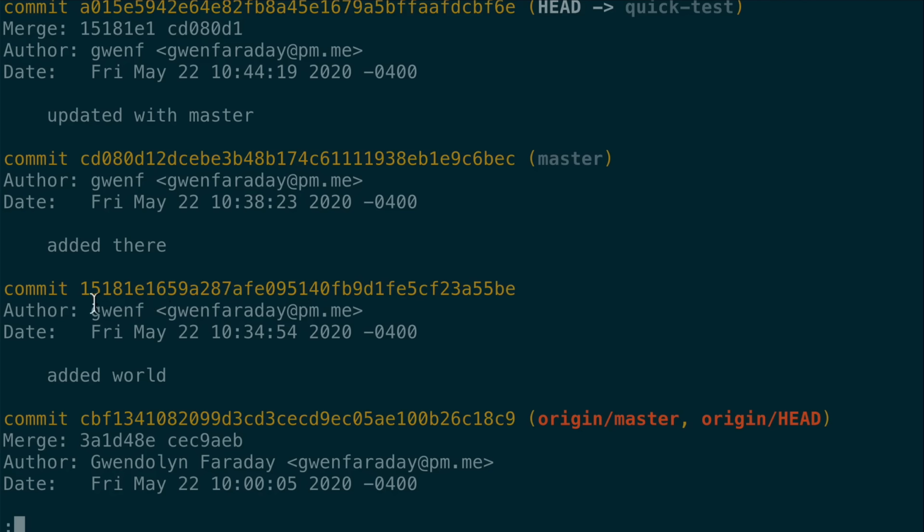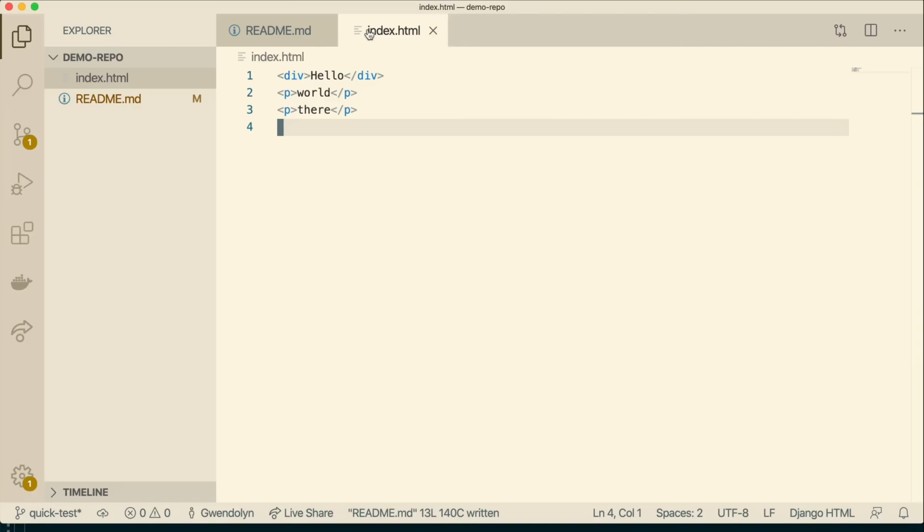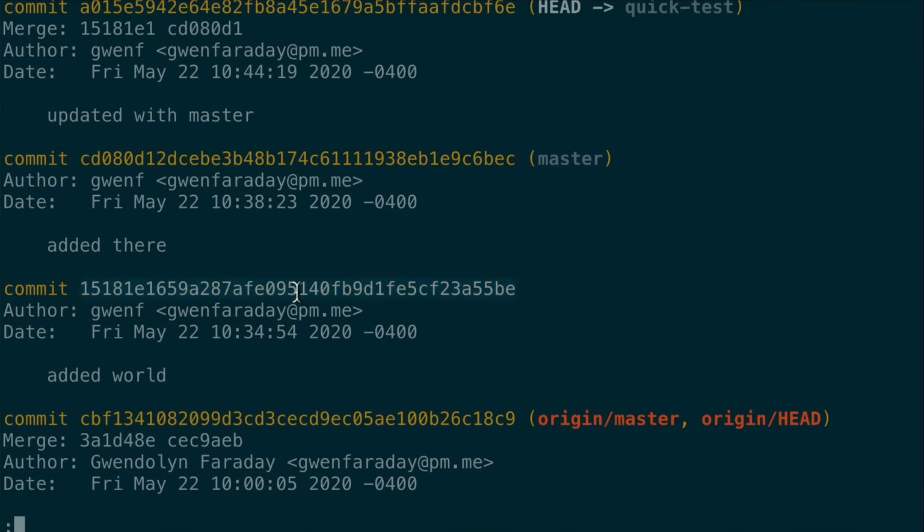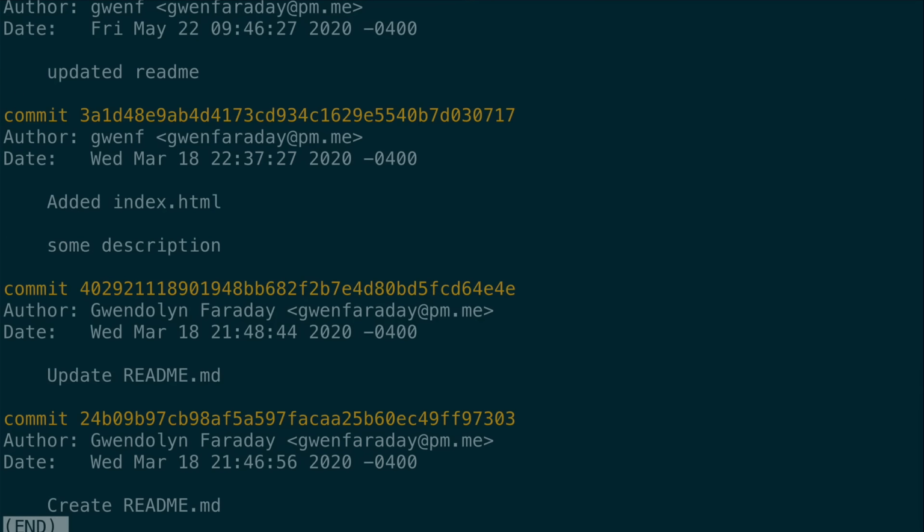Let's say I want to go back to "added world" before I added the "there" line. So I want to basically undo when I merged this "there" from master into this branch. So let me copy this commit hash. And by the way, when you see all of these commits, you can scroll down with spacebar, and now it shows this is the end, so I'll say quit.